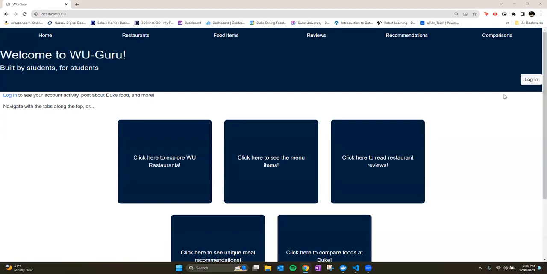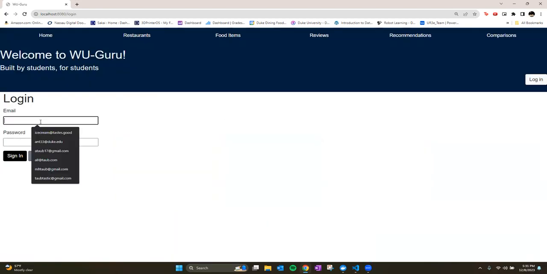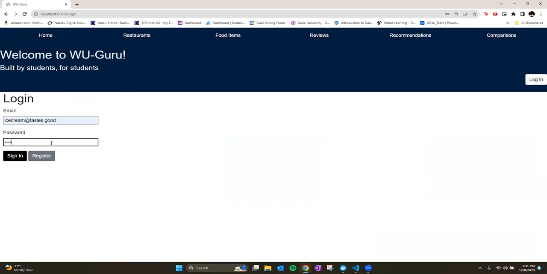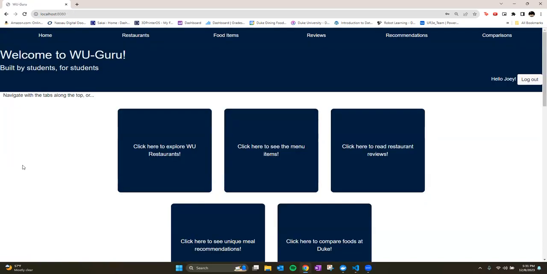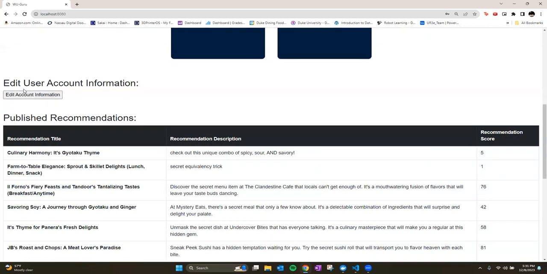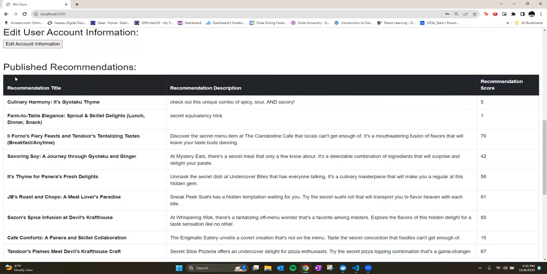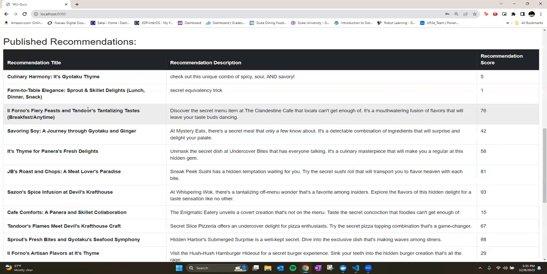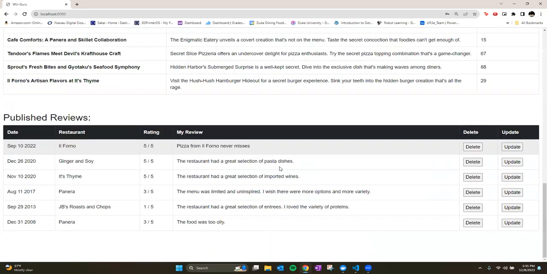Let's log into an existing user account and see what information comes up and how to edit it. So logging into the traditional test case of ice cream tastes good and test 123 is the password, we get brought to this page. So you can see in the top right corner, it says hello, Jelly. And if we scroll down, we can edit our user account information, as well as see any published recommendations by this user and any published reviews.